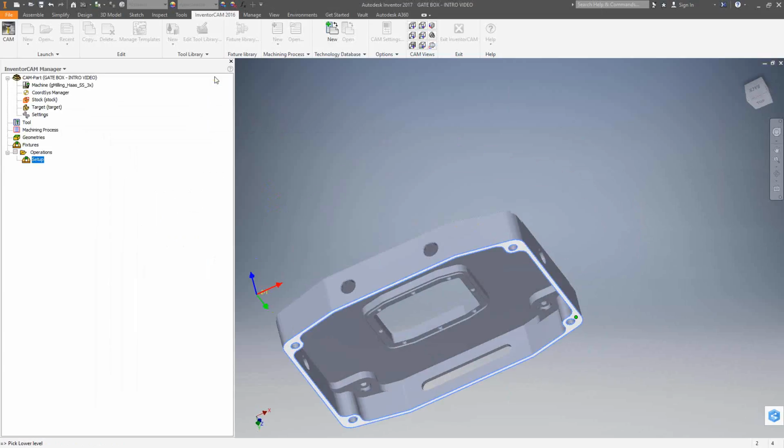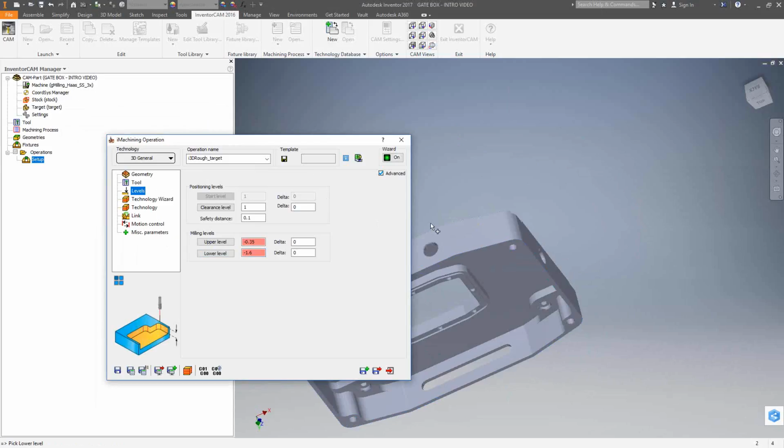Now the reason I'm doing top and bottom of the part is because, again, it's just how much of the target I'd like to machine. It won't actually go through the solid. It won't cause any crashes or anything. It's just going to machine all of the target between those two faces.